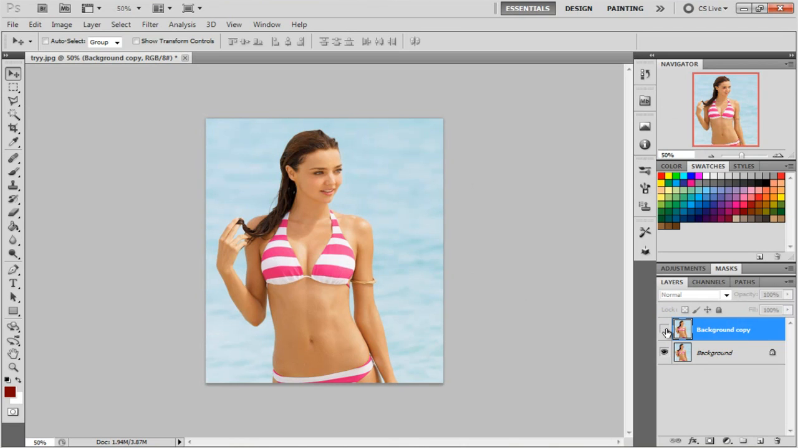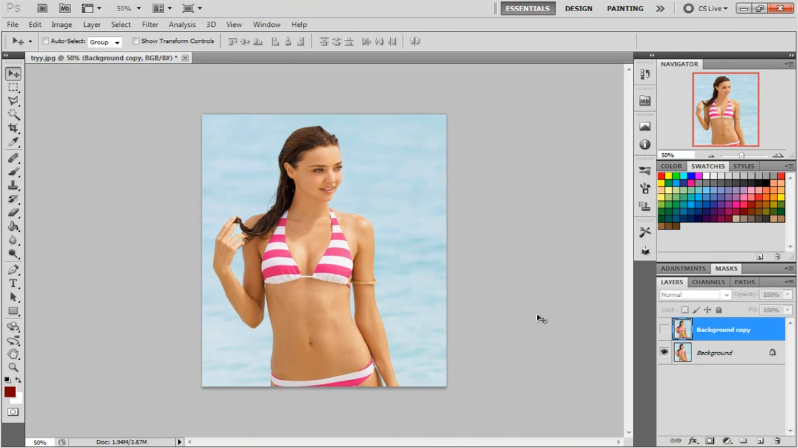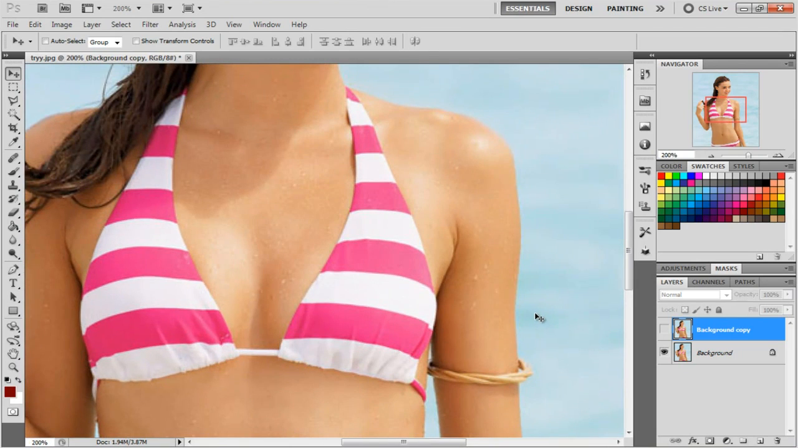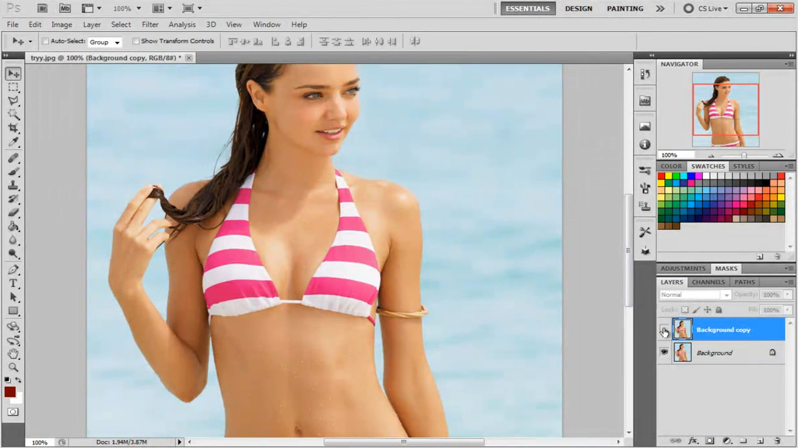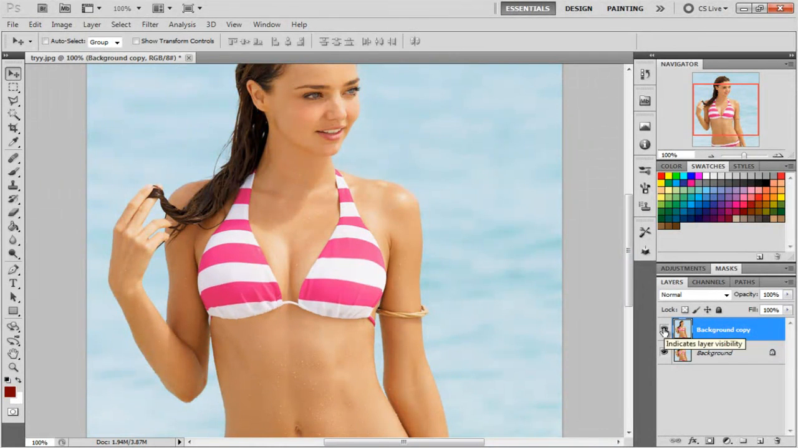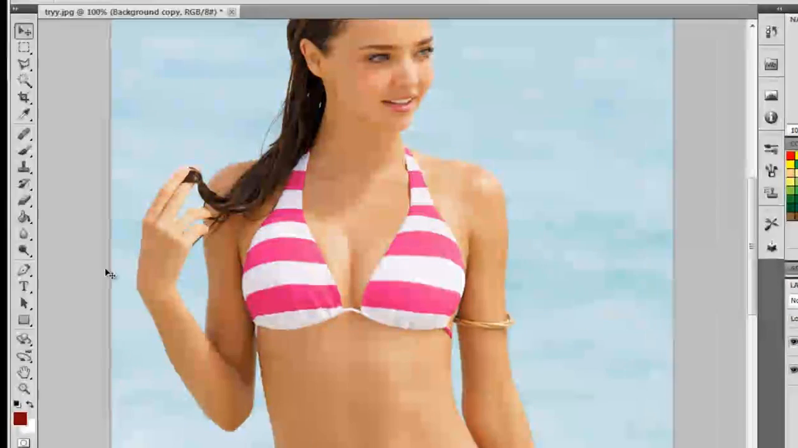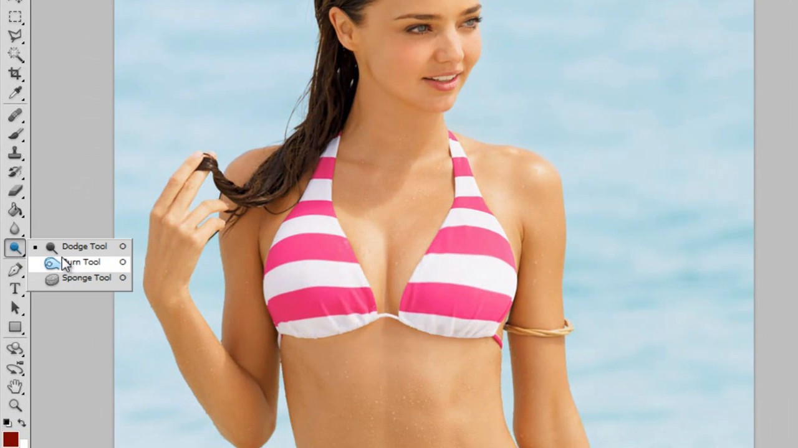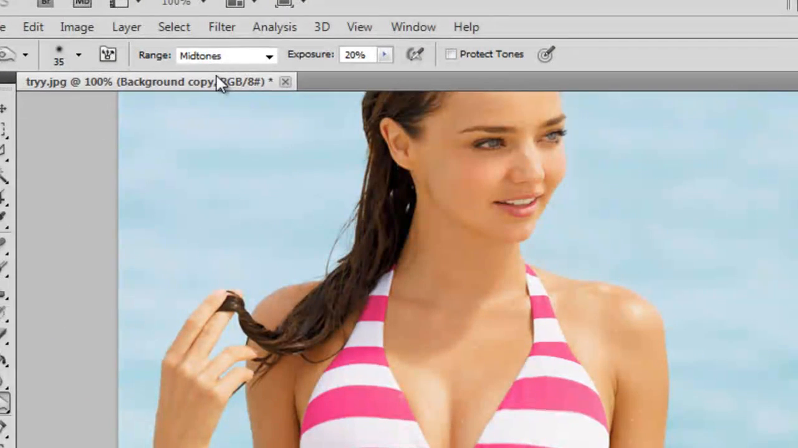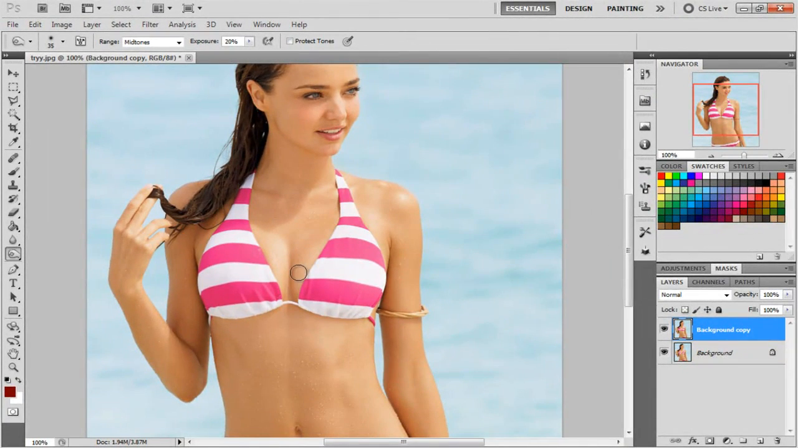Alright, so this was before. Actually, let's zoom in. Okay, so this was before, and that was after. Now, if you want to make these more realistic, you can go over here to the burn tool. You can change the settings for mid-tones, 20% exposure, and then unclick this right here for protect tones. Then go over the shading that's already there and just add a little bit of shading to make this look more realistic.